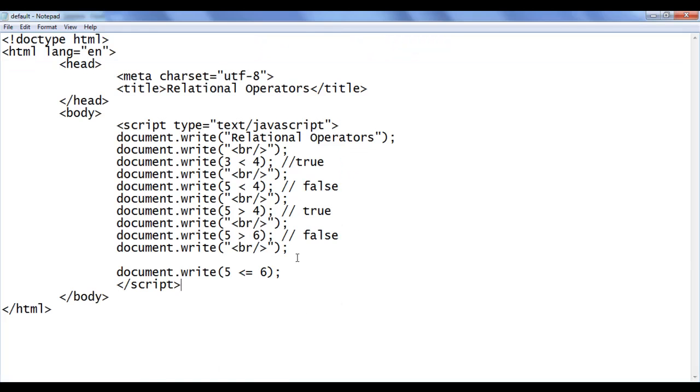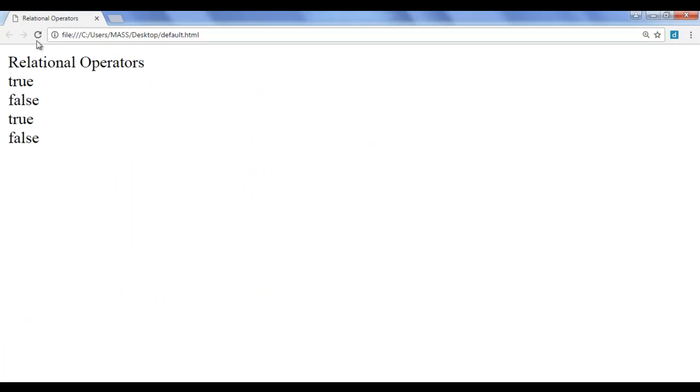So let me go back. Here the browser checks the condition something like this. Whether 5 is less than 6, the condition is true. As we know that even if one condition is true, the result we are going to get is true. File, save, go to browser and refresh. You can see that we got the output true.